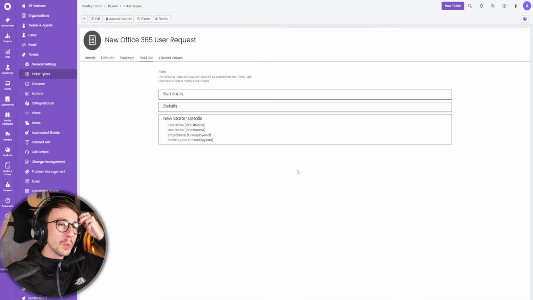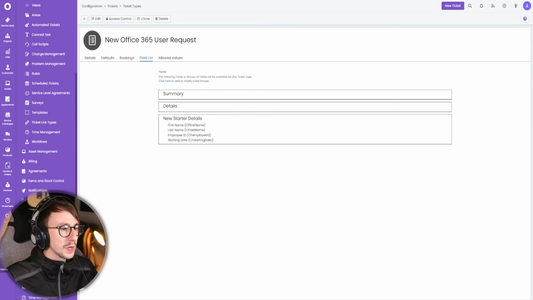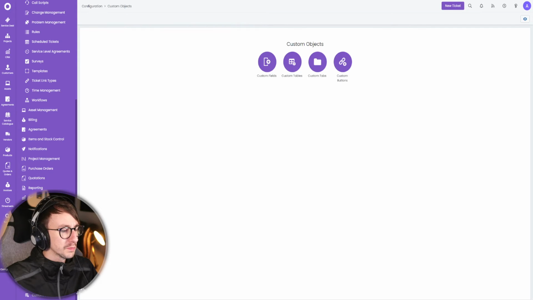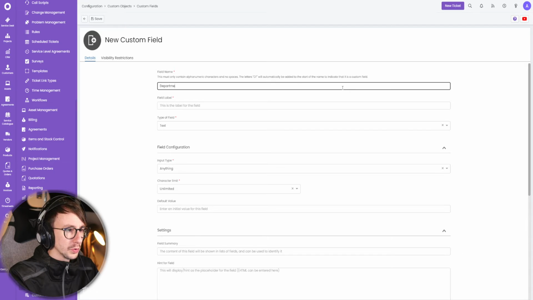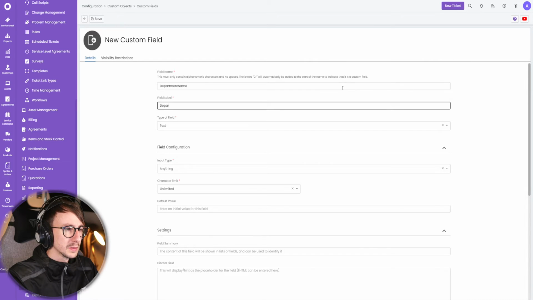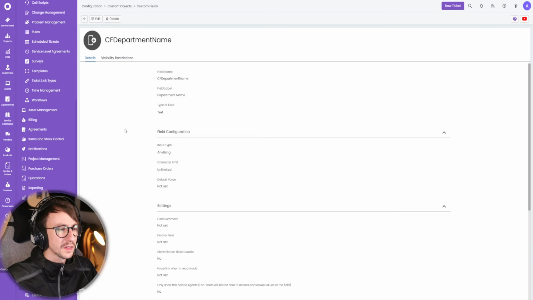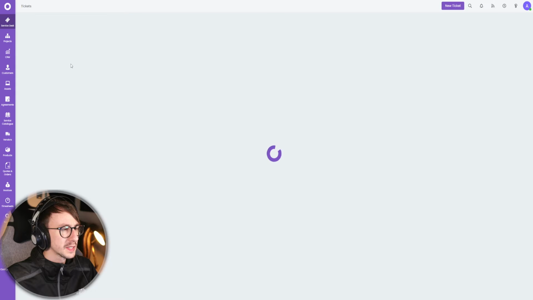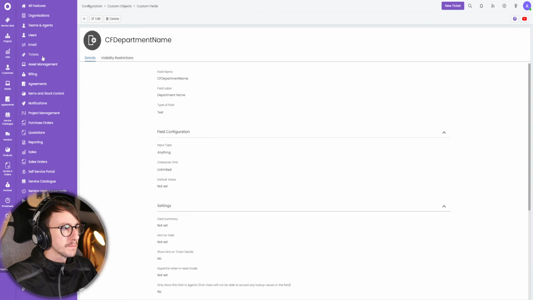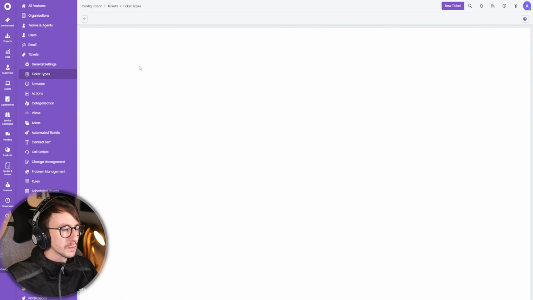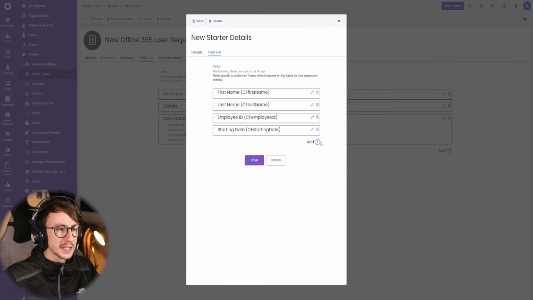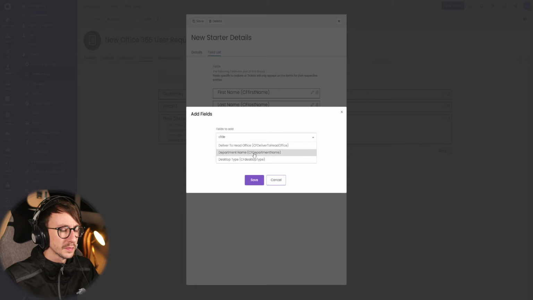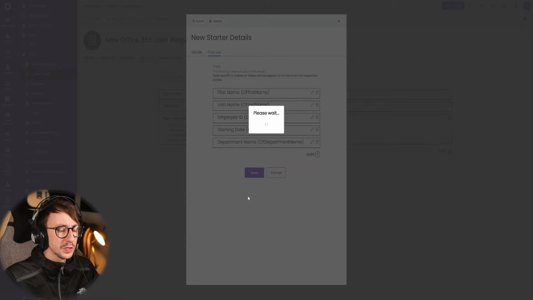Again, if there are things you want to capture that are unique, so we could say department, what you would do is you would go to custom fields. Again, we're in ticket. We would make one called department name, make this a text field, click save. And then what we would do on that ticket is basically add that field here. I'm just going to put it in this new starter details form. Department name. And you should see what that looks like.